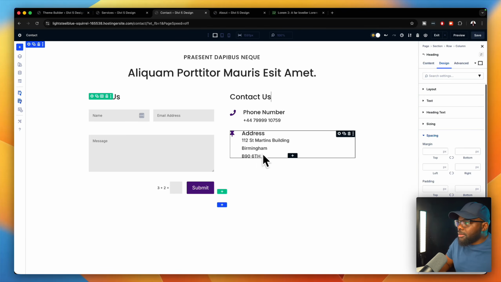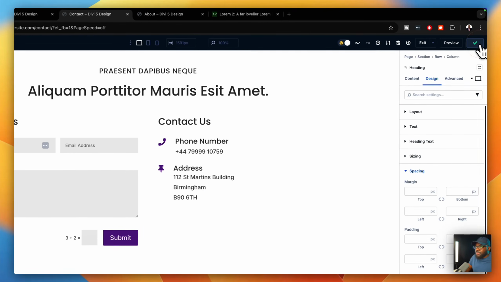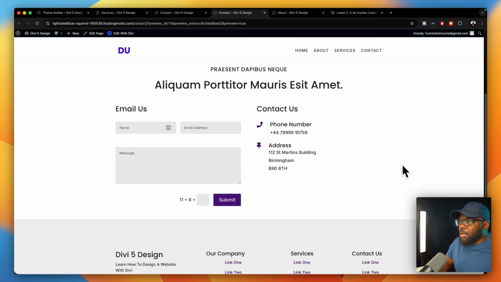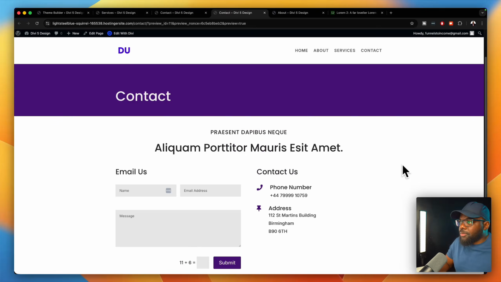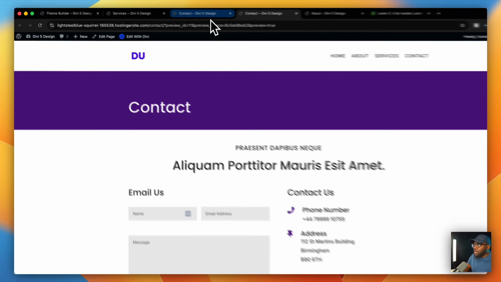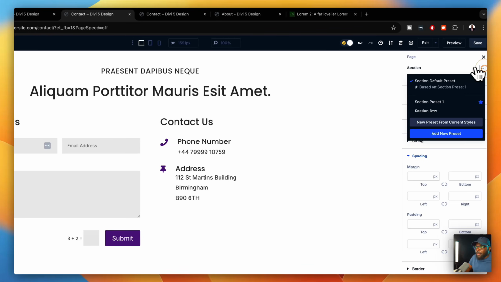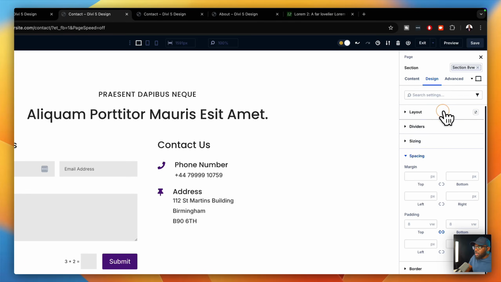So I think that looks great. Let's go ahead and save this. So we're going to do a quick preview, and I can see right away that we need to sort out the padding for our section here. So I'm going to go back in, select my section, and then over here on the top, we're going to set this to 8VW.